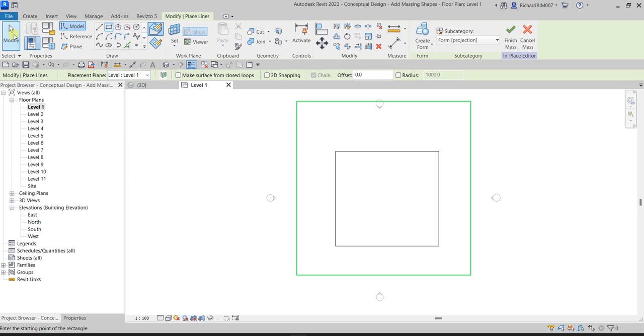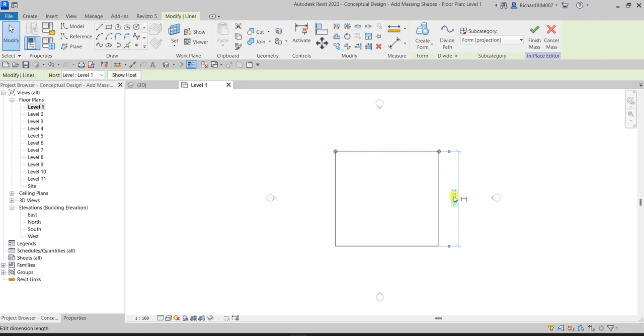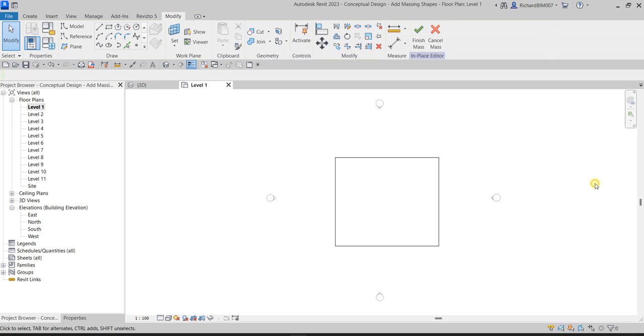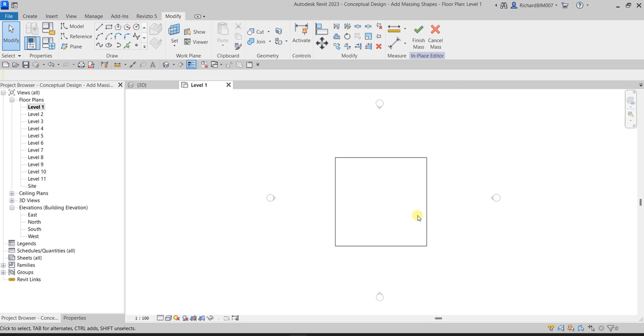To do that, I'm going to select Modify. Then let me click this line here, and then click again. And then change the temporary dimension to 15,000. Enter. Then click outside, and then click this line, and click again. And then change this temporary dimension to 15,000. Enter.